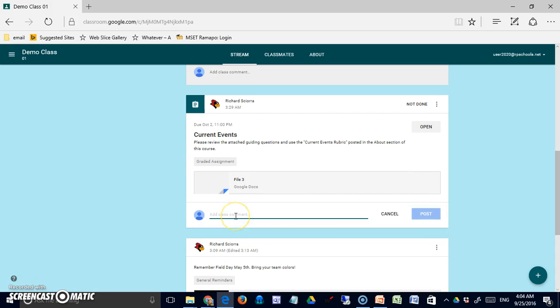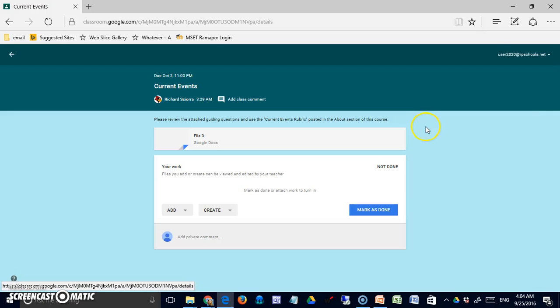I can add a class comment if I like right here. This goes to the whole class. But what I'd like to do instead right now is go do the assignment. So I can either click on it here, current events, or I can click open, and now I'm in the assignment itself. I still have access to that file that I made available.